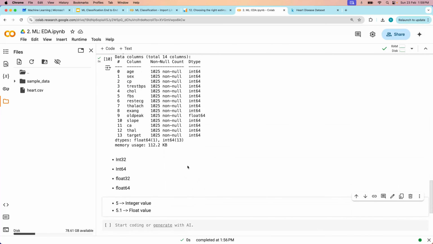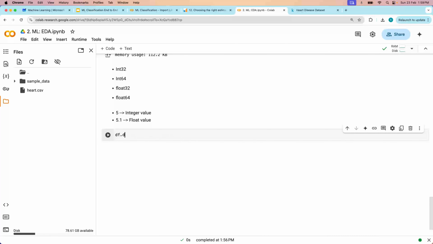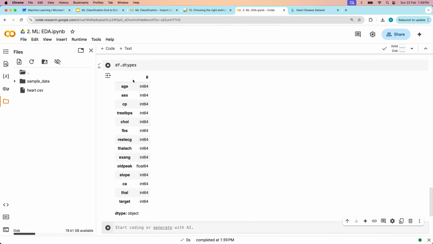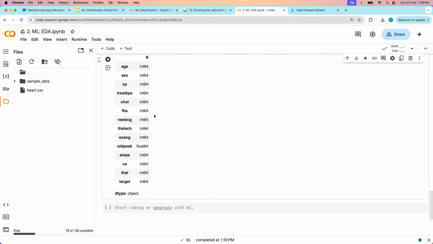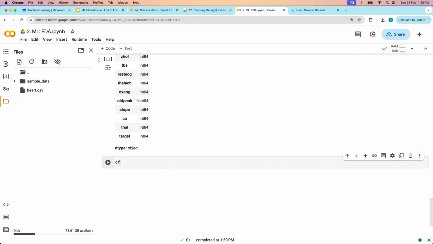So in case you just want to see the data types, df.dtypes will show you the column and the data types, so you can understand what you have. And with df.describe, if you want to see the mean, the variance, and all.